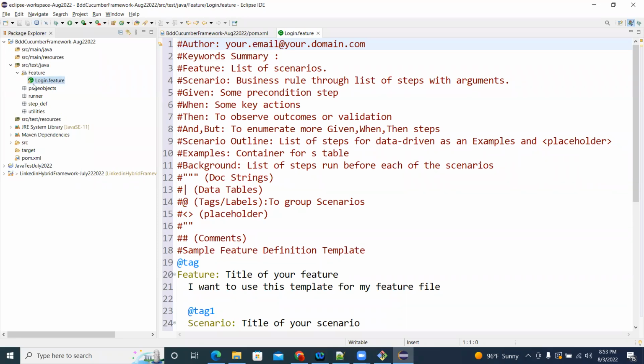See, can you see here? It has turned green. This is because yesterday we installed the Cucumber Eclipse plugin. Because of that plugin, you're getting this option. See, now you have all the keywords: feature, scenario, and given, when, then. To enumerate more steps, more conditions, if you want to add, you can use either and or but. Scenario outline, I told you, is a list of steps for data driven testing, with an examples section and a placeholder.